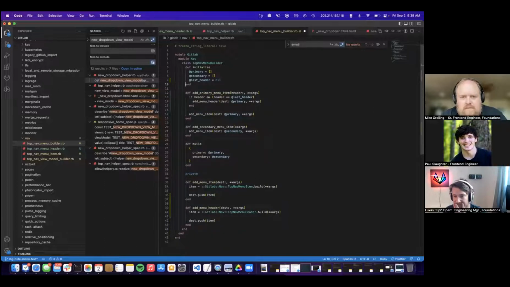So okay. It should be not equals. Right. Okay. Header and header is not equal to the last header. Then we don't need to split args, I think. We just need to give it header, like add menu header. We just give it dest and header, right? Do I need to do header equals header like that? I don't know. Just do it. I think so. We'll fix it later.